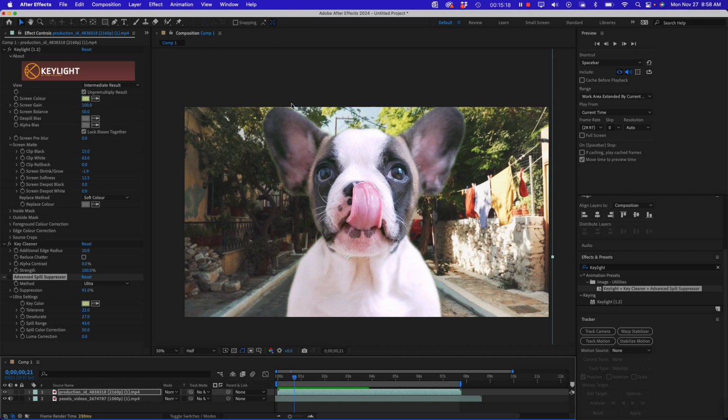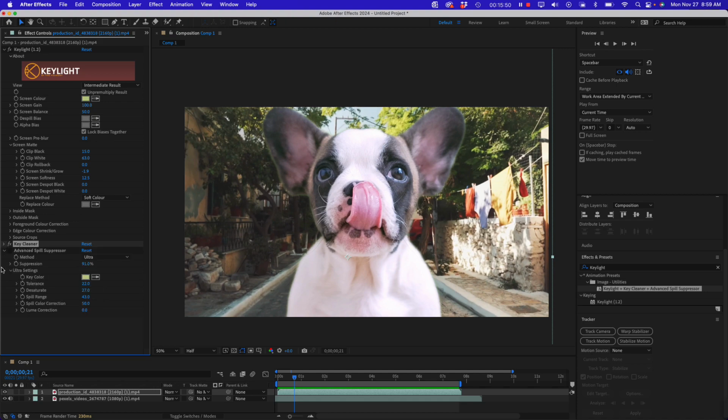Spill suppressor will help you eliminate the green from a lot of those fringes, like I said, especially in hair. Key cleaner will actually replace, and there's not a lot to replace in here, but it'll replace some of that green color with colors from within the background, or within the actual image from that area. So they just all work to sort of mask and hide that green. But Keylight itself does a pretty fantastic job, all in all.